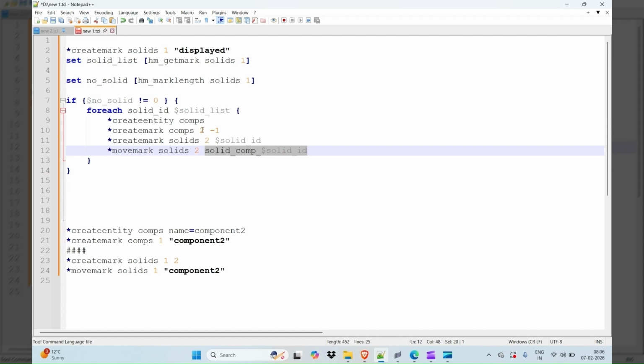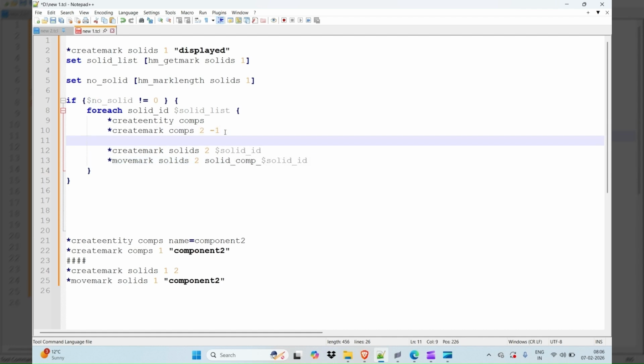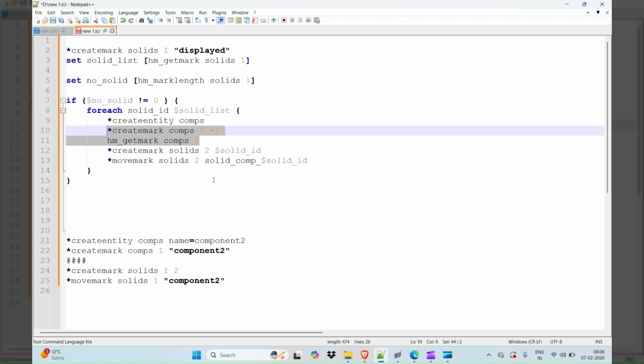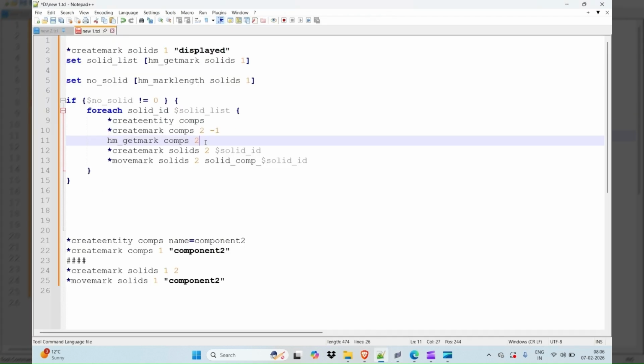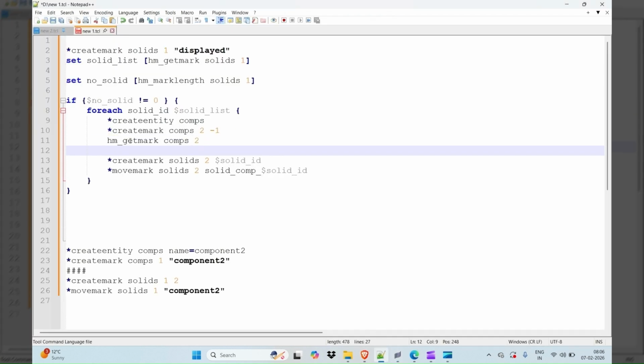Here I need the component name, so somehow I need to create one component name here. How can I find out the component name? hm_getmark with forms equal to 2. Let's see whether we are getting the component name from here or not. So the component ID we are able to get, that is 17, using this command. And from the component ID we can get the component name.